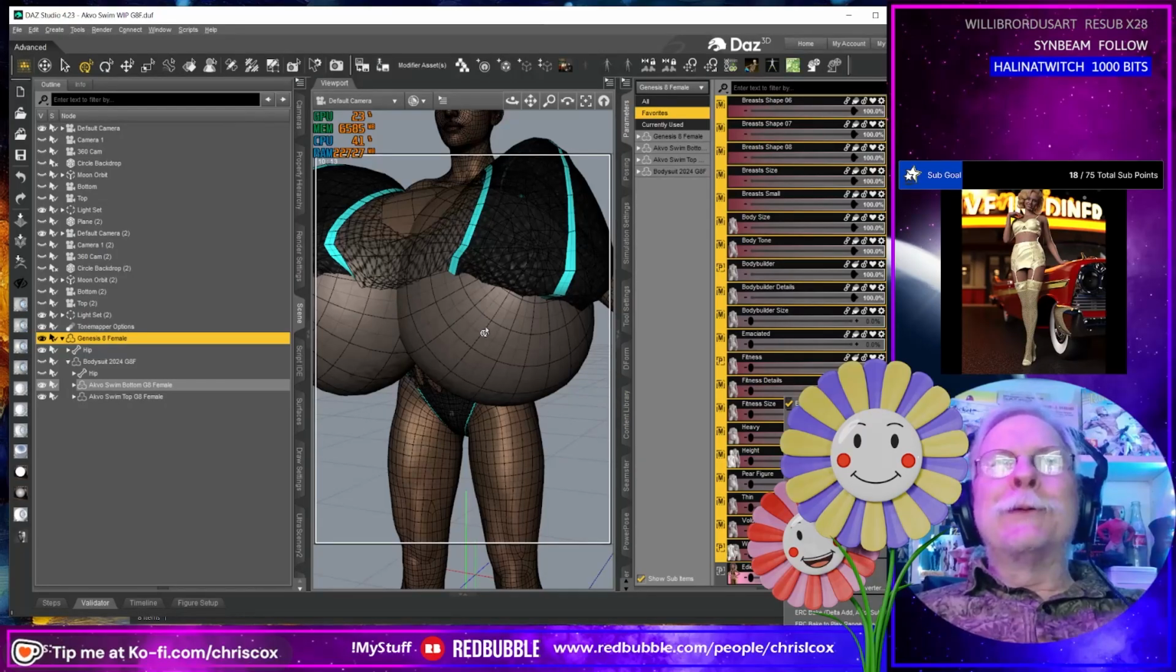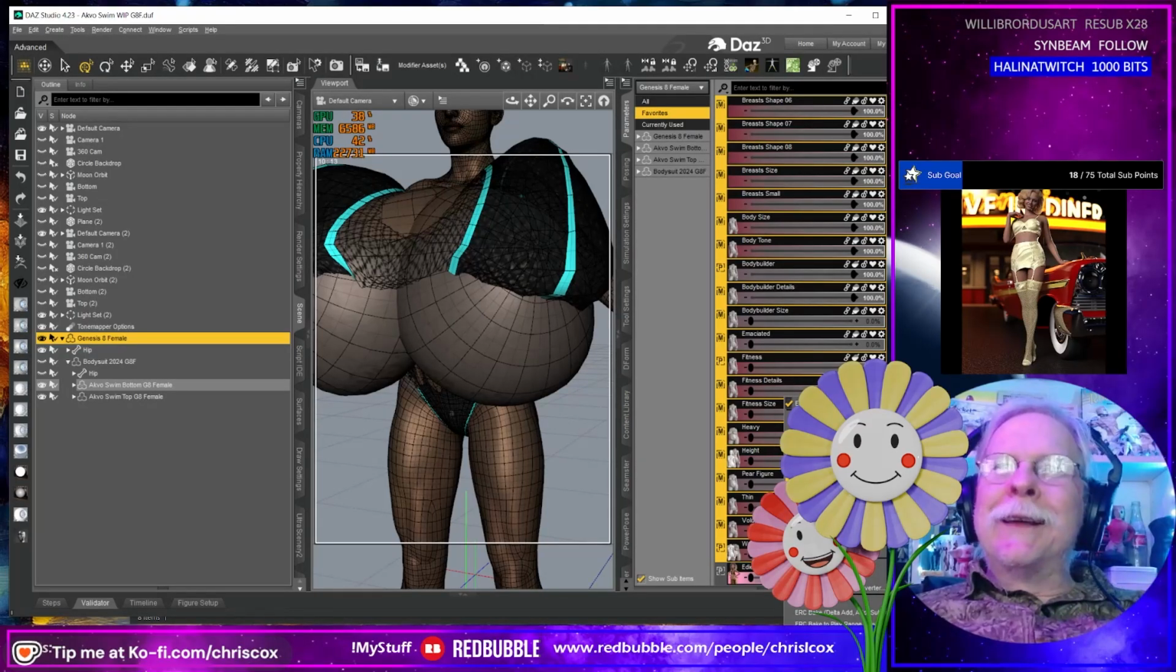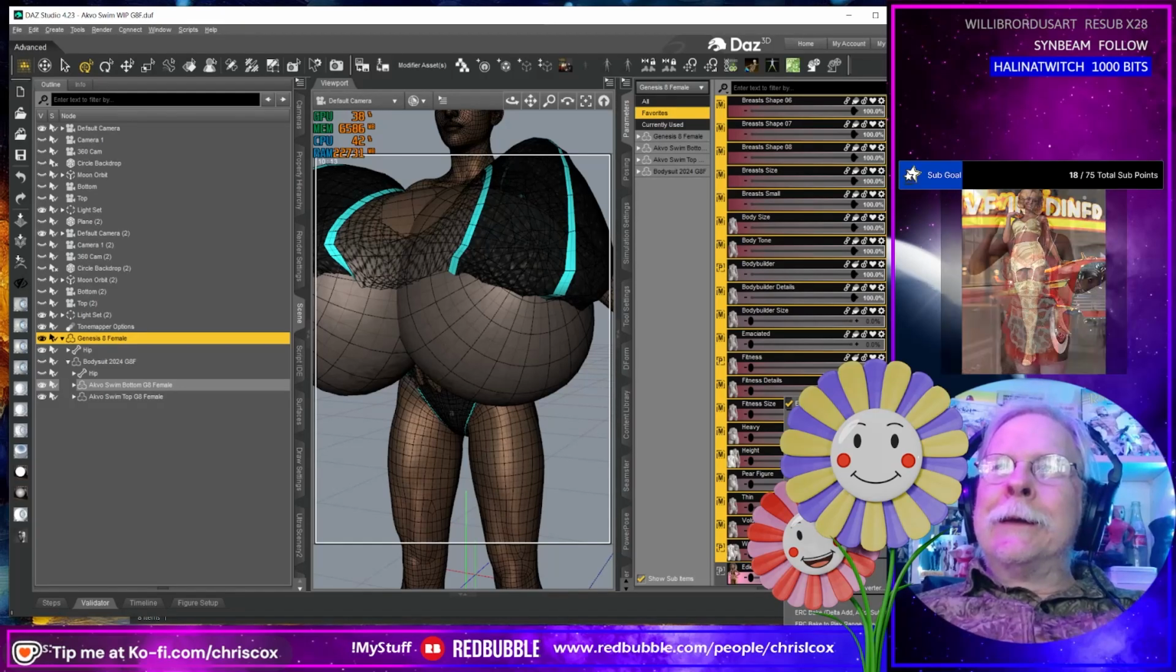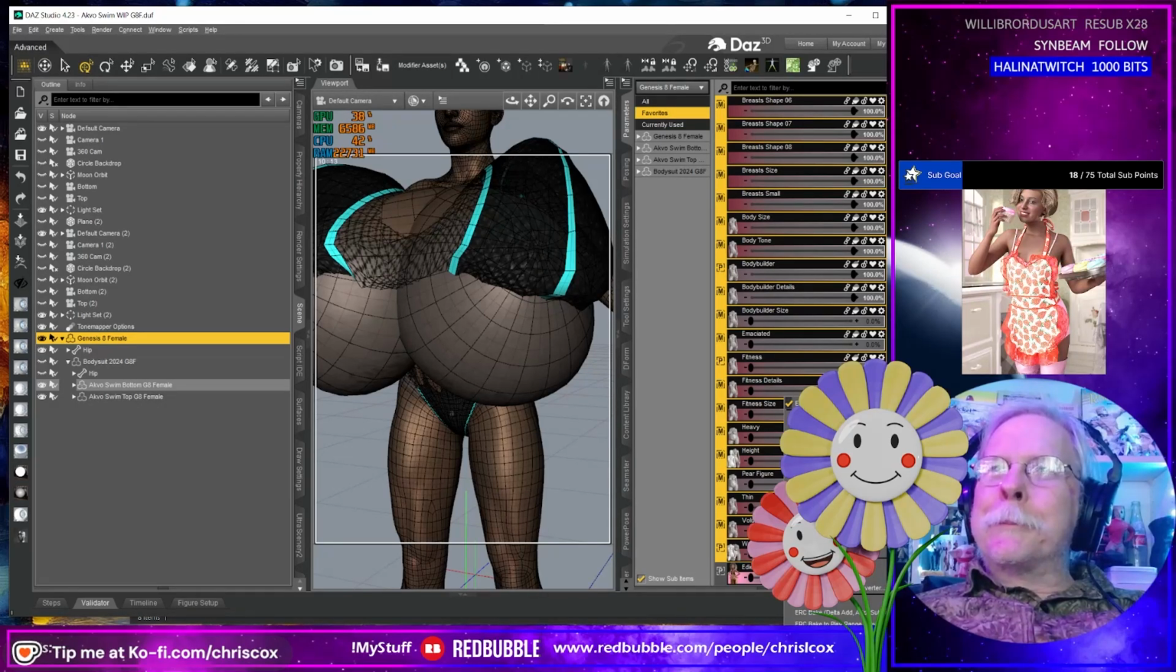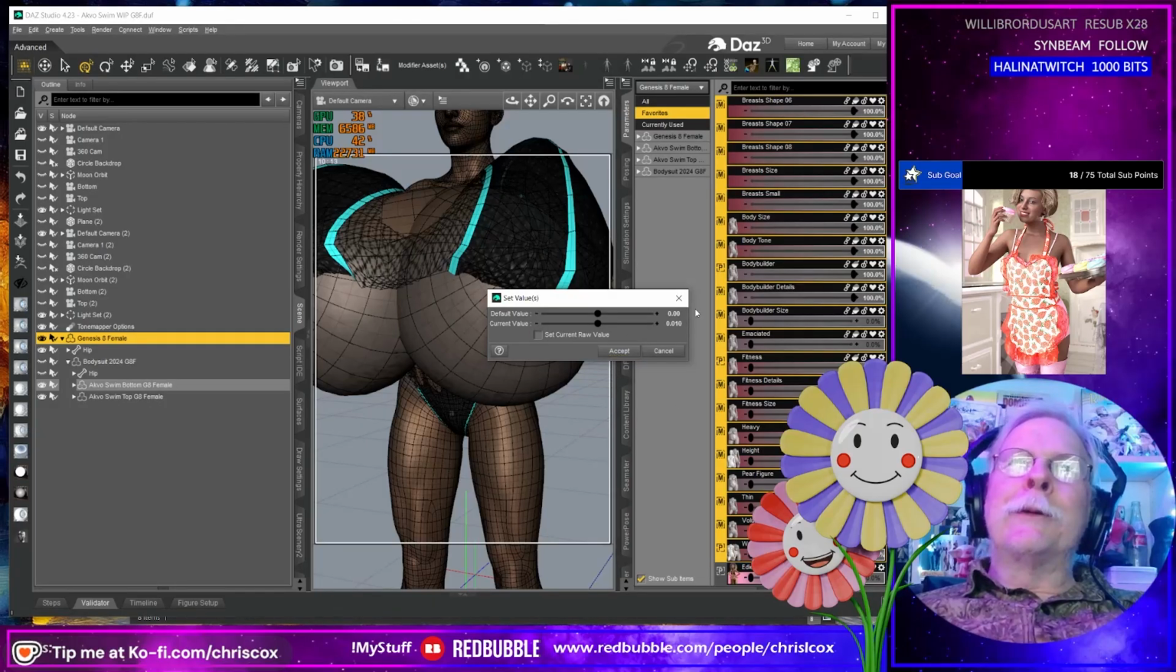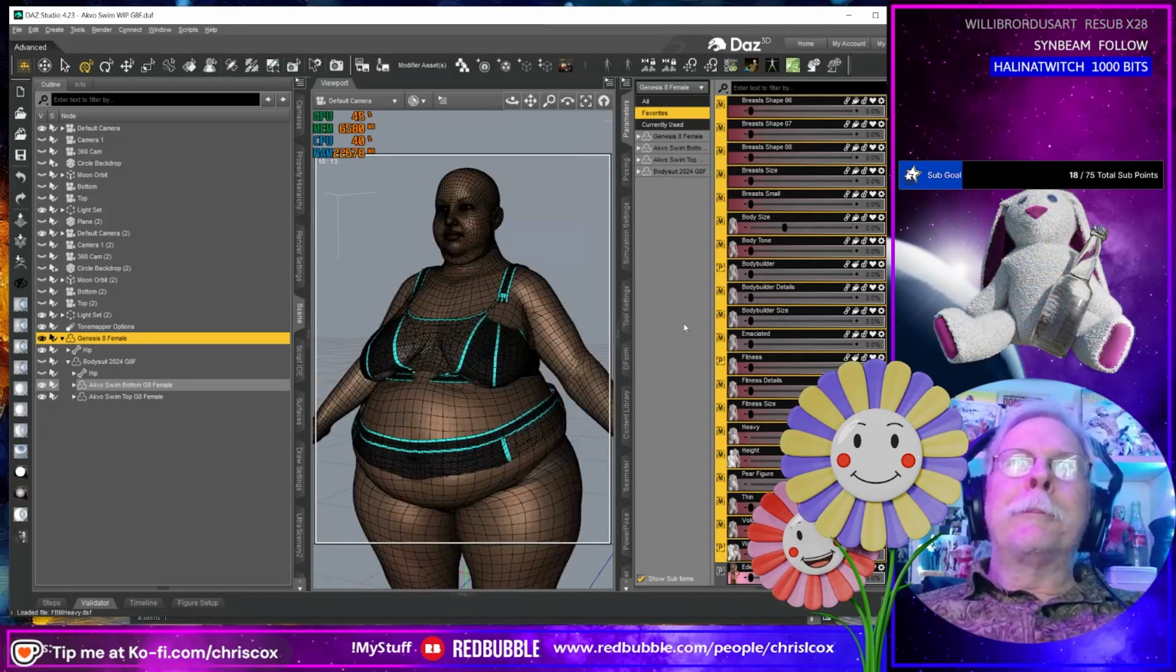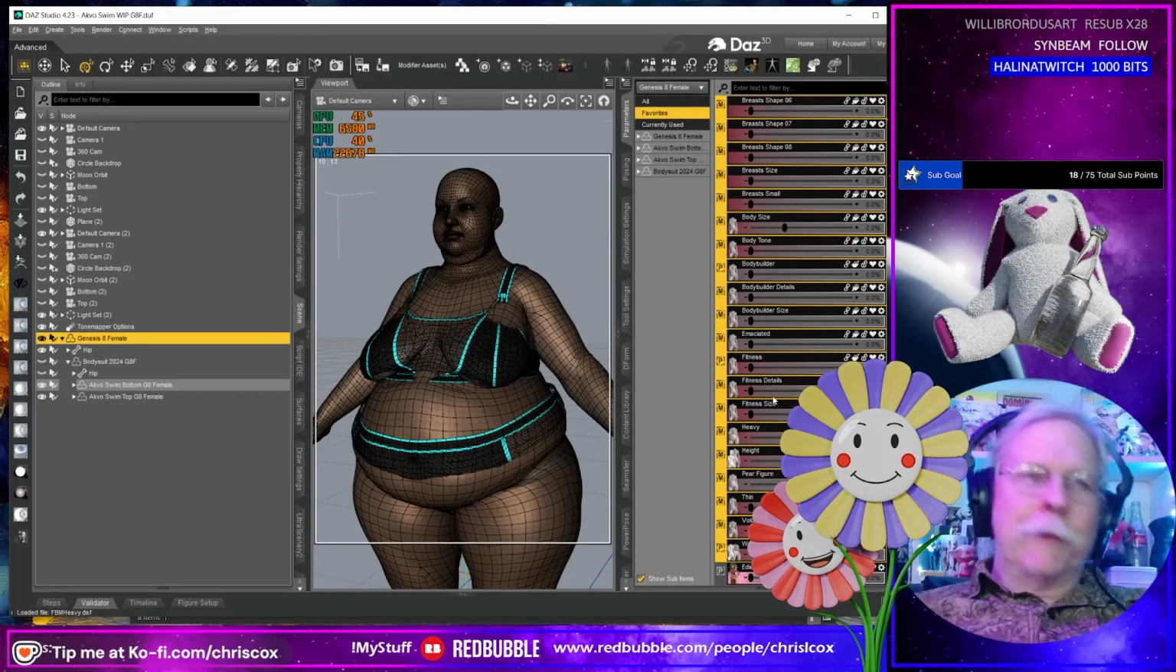This is what happens when you dial every breast morph in all at once. I'm not sure this was a good idea. Probably not. And then if I just go back to values and reset you back to 0. See, something didn't get reset. Oh, some of these are at 100. I just reset.